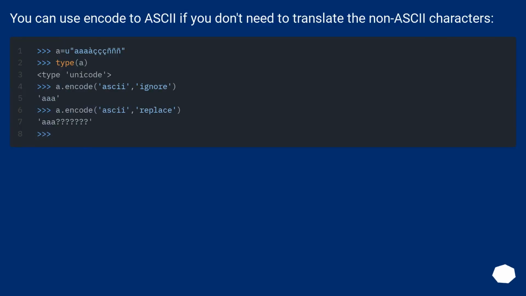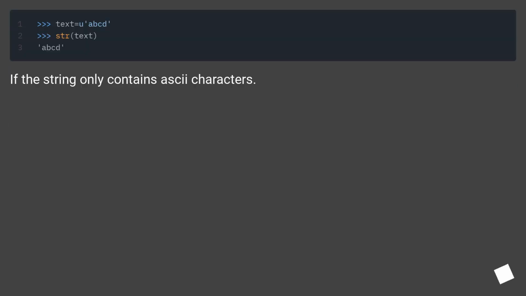You can use encode to ASCII if you don't need to translate the non-ASCII characters, if the string only contains ASCII characters.